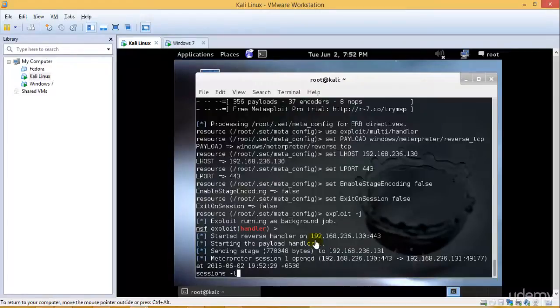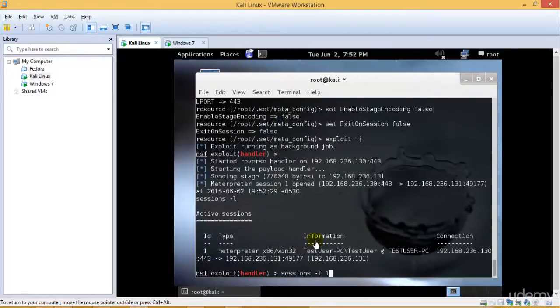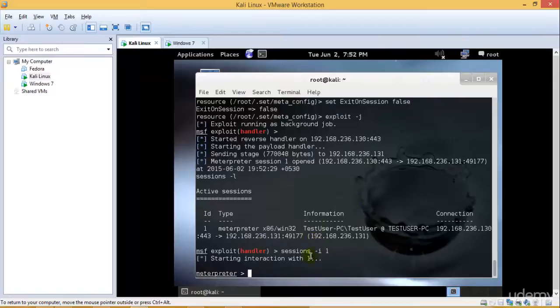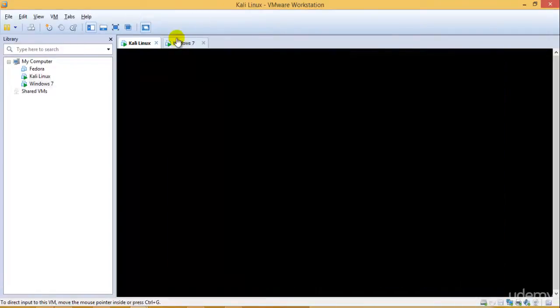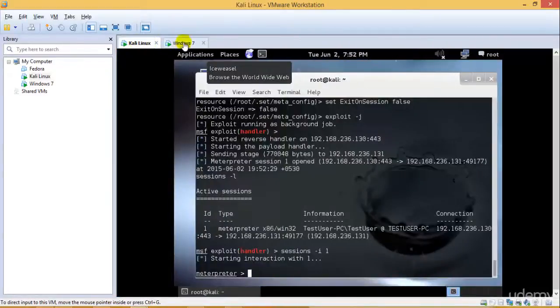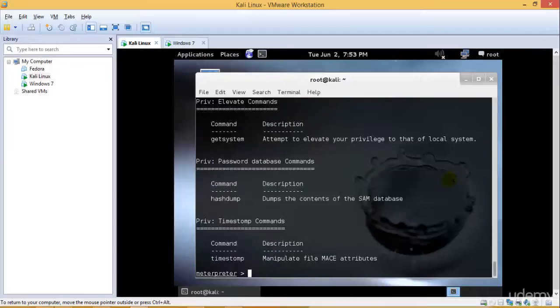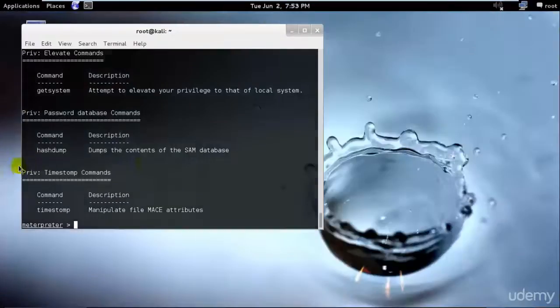Sessions -l. What it did in short is that I checked how many sessions are open. Only 1, so I used the ID 1. The i means ID, so sessions -i 1 to access that. And now I'll check what things are available. So I'll just type help. I'll expand this.